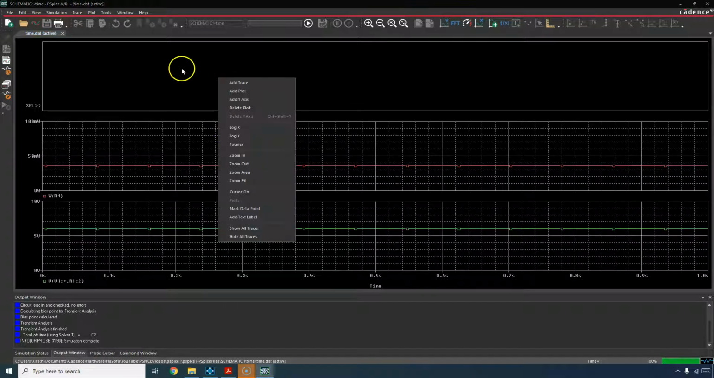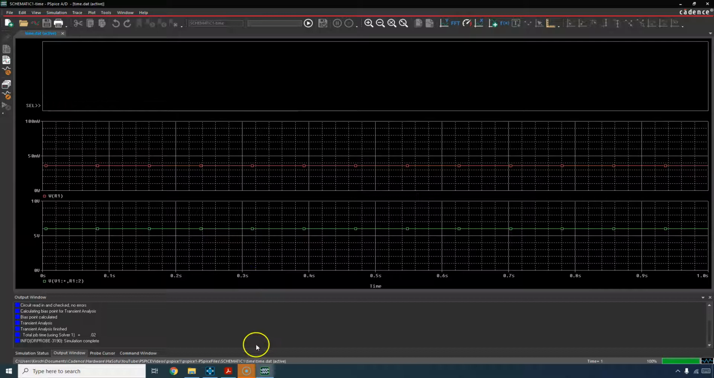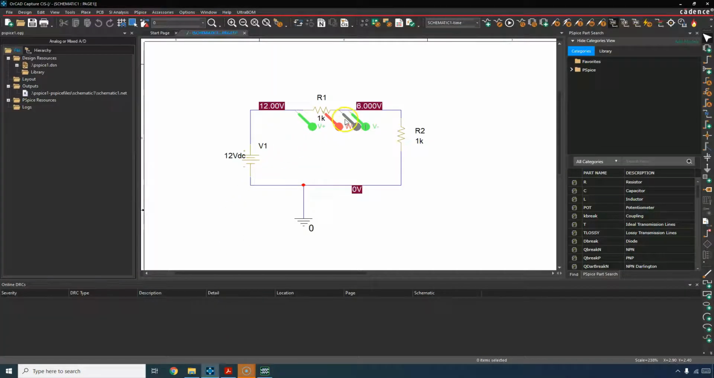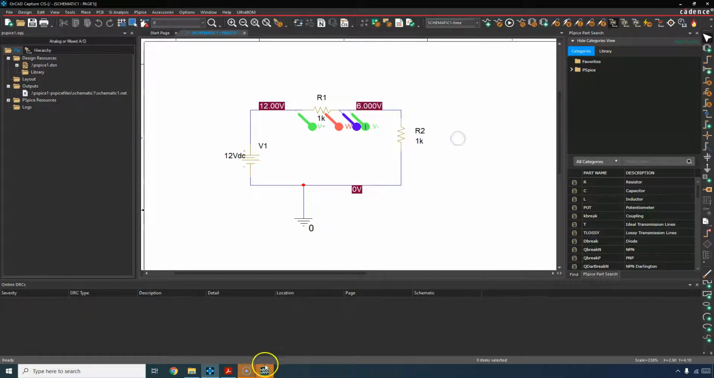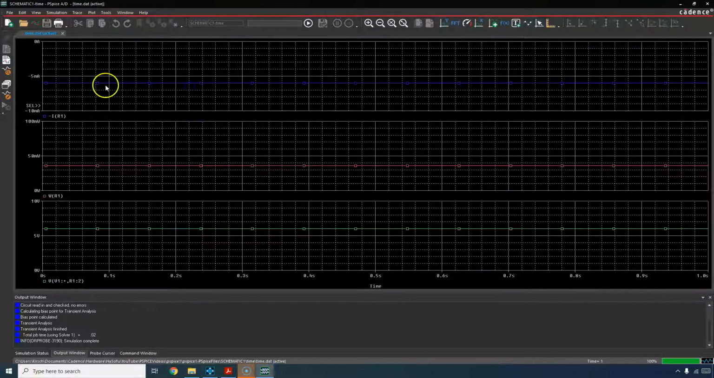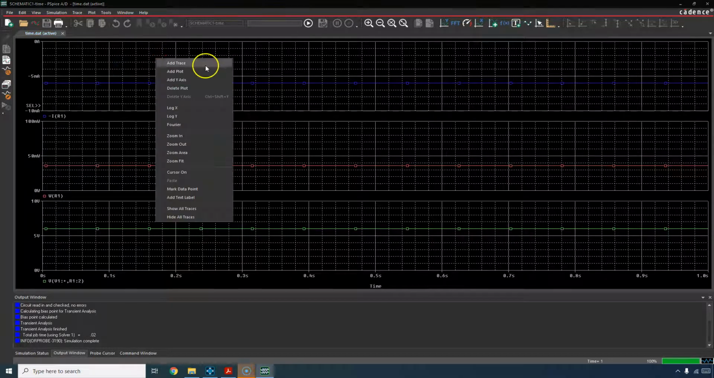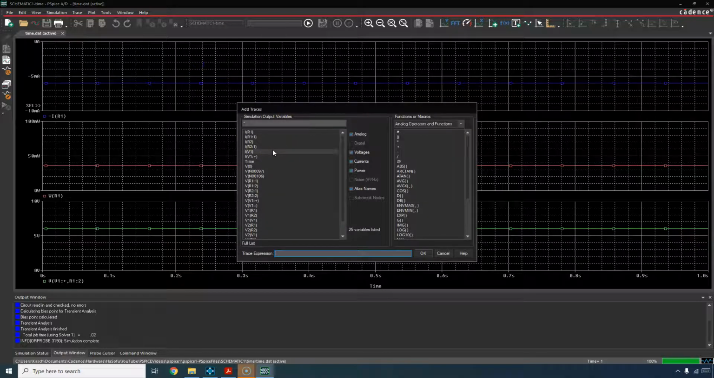Now, but you know what? Instead of adding the current from here, by right clicking and choosing view results, which does work quite fine, you can also right click on the plot and then choose to add a trace. We'll get into some trace adding at some point.